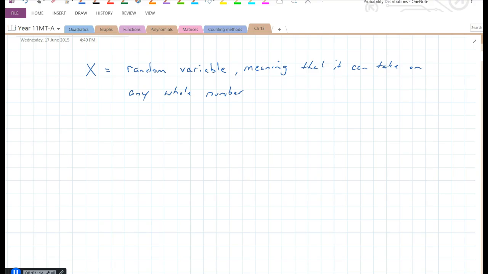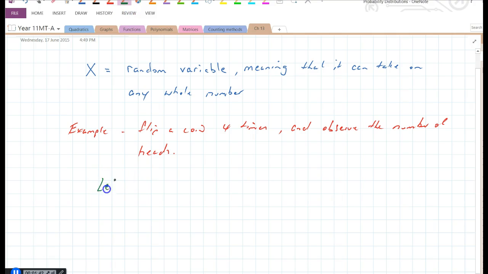Let's get started. I'm going to say x is, I'm going to flip a coin 4 times. Let's have a look at an example. Flip a coin 4 times and observe the number of heads. So in this example, we're going to let x, which is the random variable, equal the number of heads.